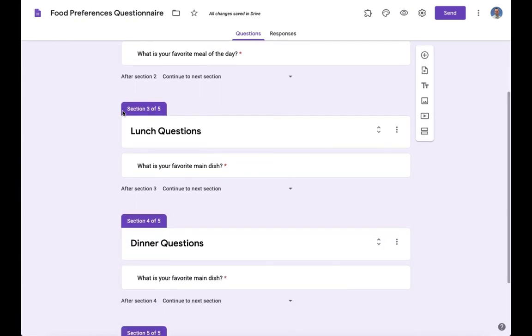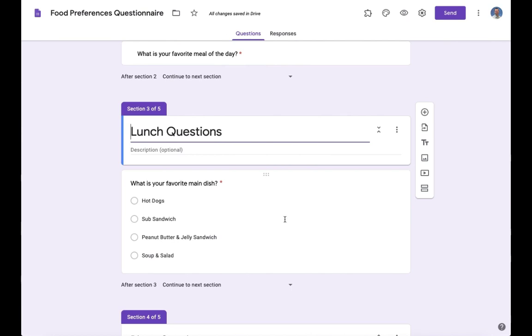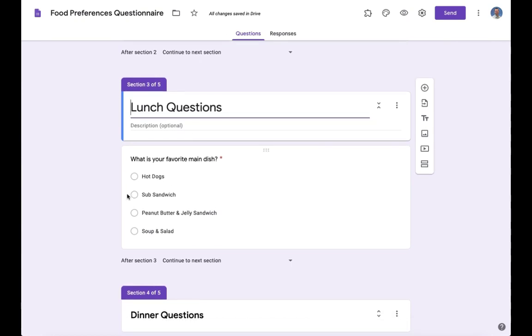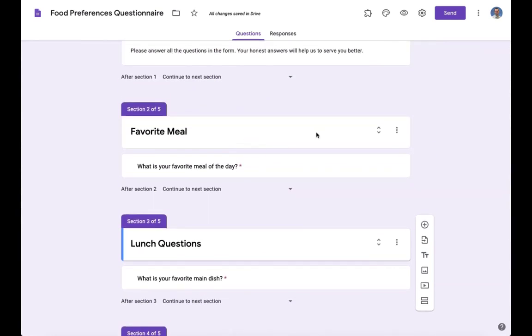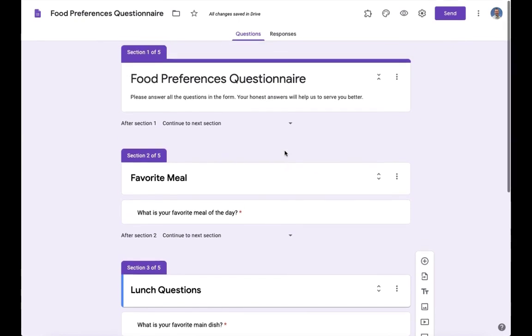Alright, same thing with my third section. I want to expand it so I can see all the content inside this section. There it is. Alright. It might seem a little confusing at first. I would assume, just because of the way this button is designed, that this would actually allow you to move the section up or down. It doesn't. Alright, so you just have to remember that.